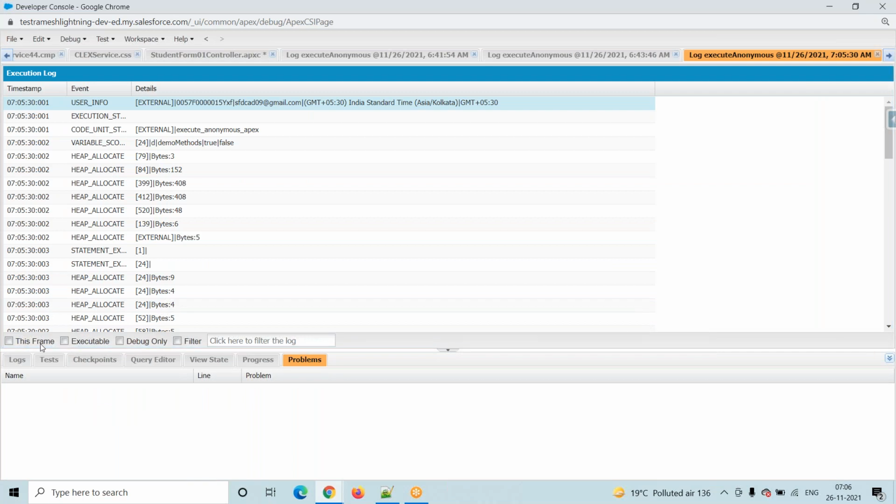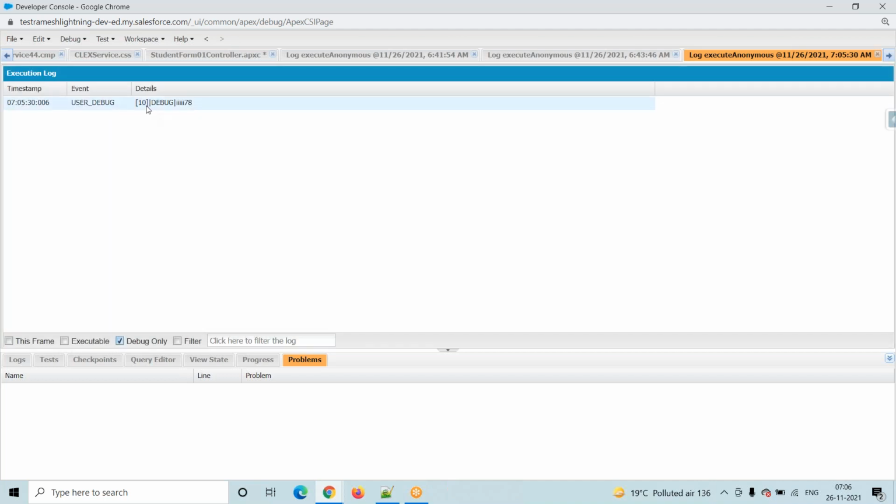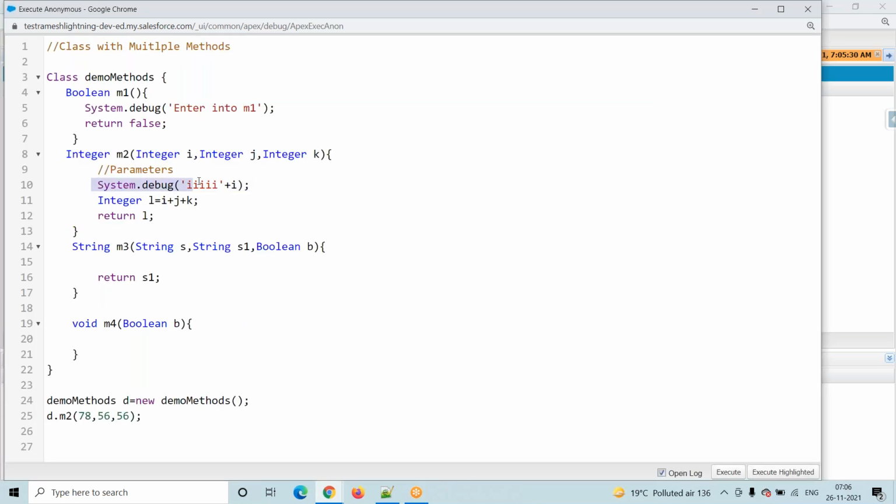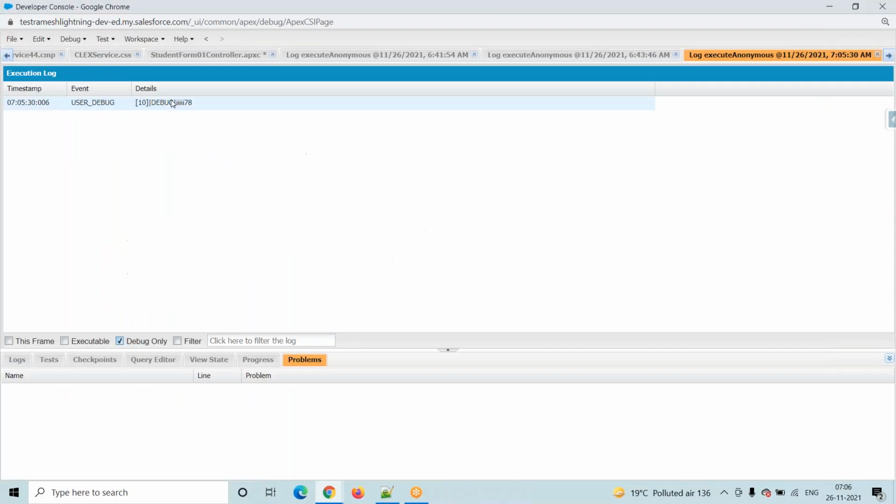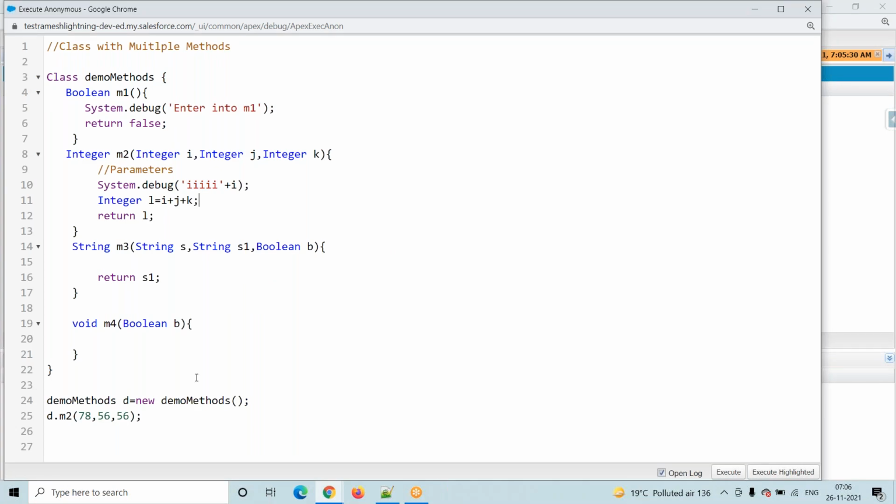See here, this frame is there, executable is there, debug only is there, right? Click on this debug only. It will also print the line numbers. Line number 10, we added one debug statement. That debug statement is this one. Yes, line number 10 only, right? Whatever we added between the single quotes, that exactly it will print. So here 78.